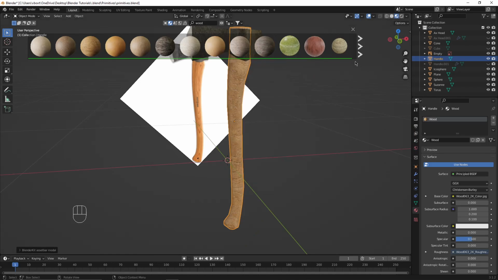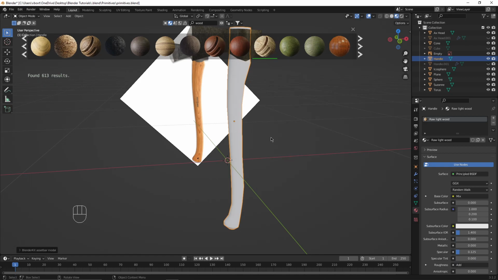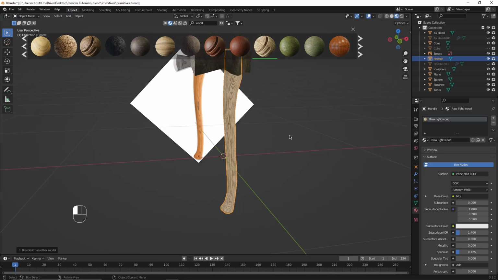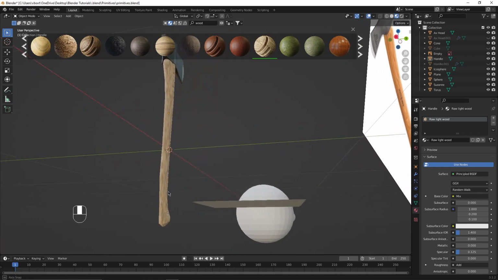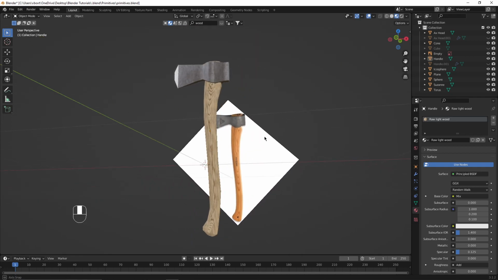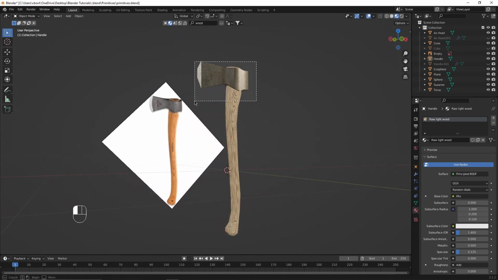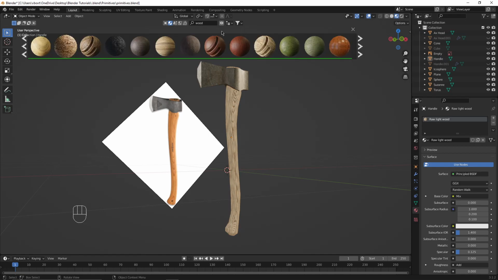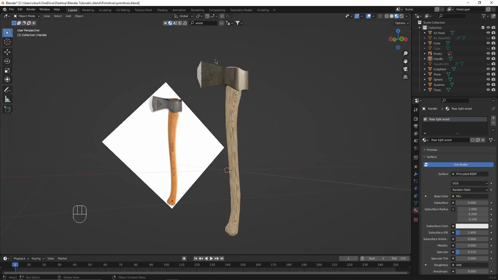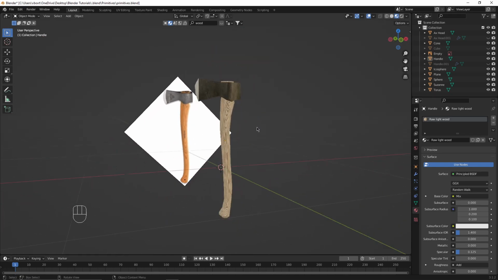I think I'm going to pick a better wood pattern. Let's see, this one looks a bit better. All right, that's looking pretty good actually. So now you pretty much have your entire model textured, right? Or at least with this method, you just drag and drop materials in, and there you have it. You have a fully textured model ready to be rendered, right?